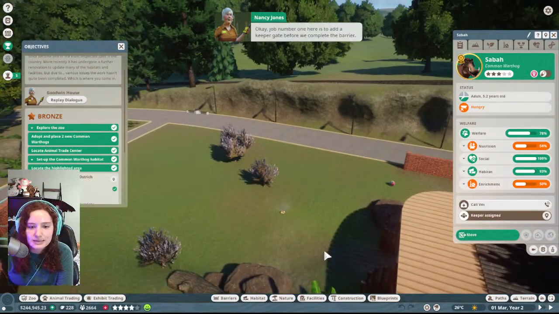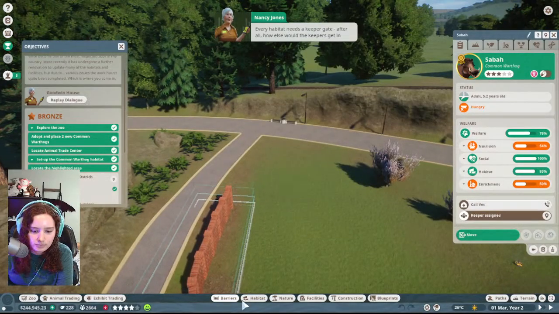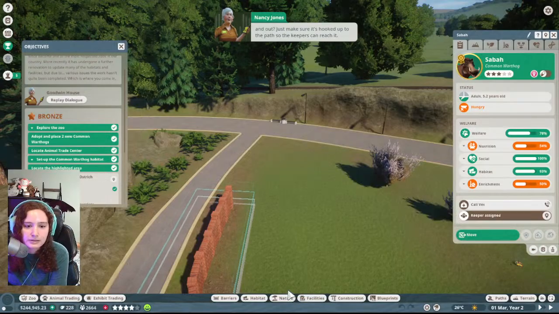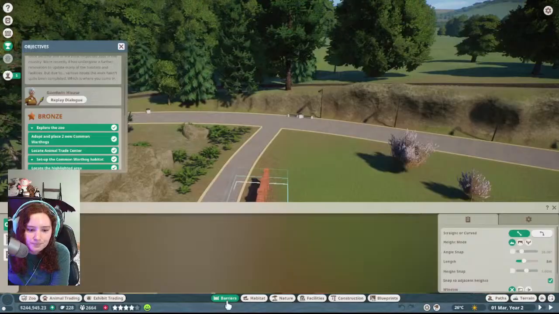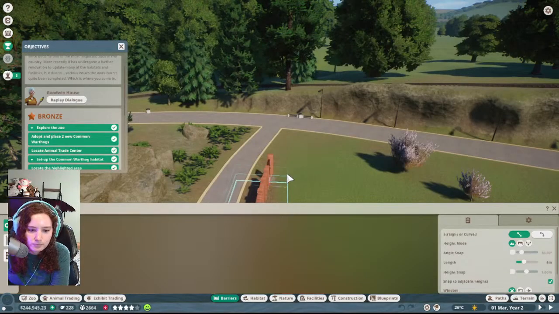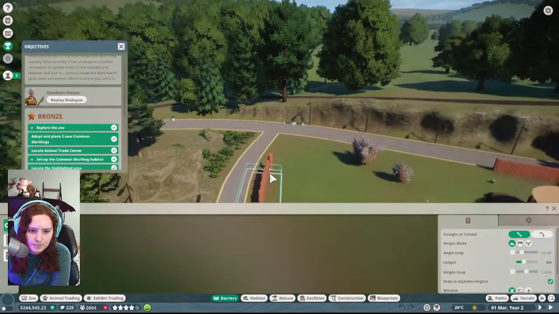That's nice. Okay. I don't think you Job can number do that one for a here real is zoo. to add a habitat gate before we complete the barrier. every habitat needs a habitat gate. After all, how else would the keepers get in and out? Just make Fair sure it's enough. hooked up to the path so the keepers can reach it. Okay. There we go. Yep.